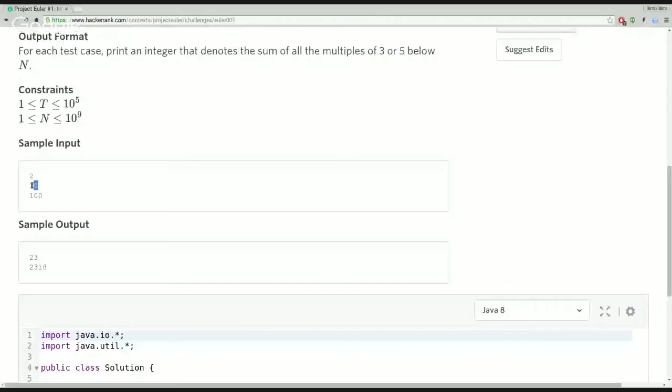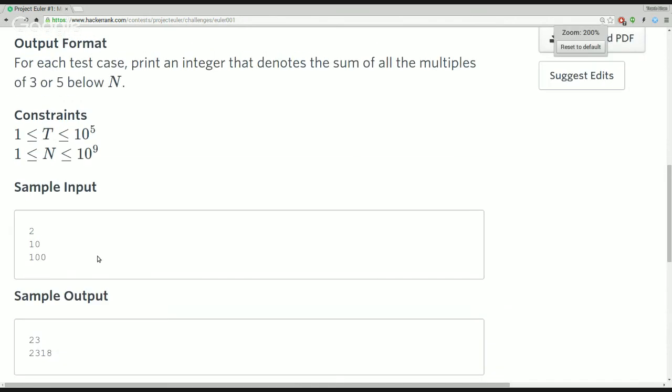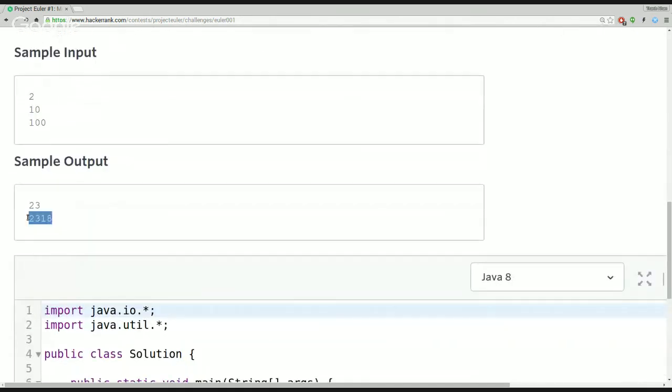Now if we get back to the problem, we see that if the input is 10, it's going to output 23, and if the input is 100, it's going to output 2318. Right, so I get back to the code and test out the number 100, expecting 2318.